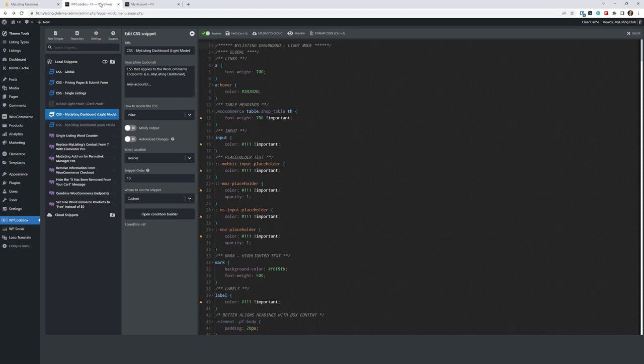But the real magic here is conditional loading, and that's really important for MyListing sites, especially because they're harder to optimize for performance. So you need to really limit where you are applying CSS on your site. If you don't take these steps, you are highly likely to be applying CSS across your entire site, whether that element is used or not.